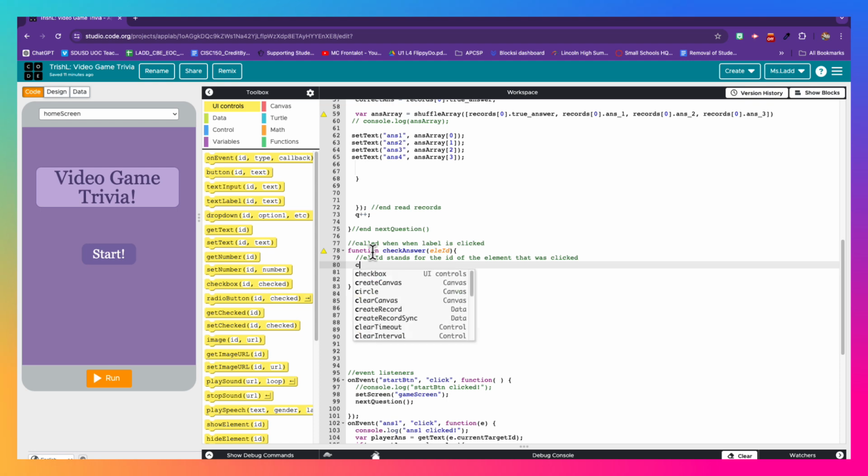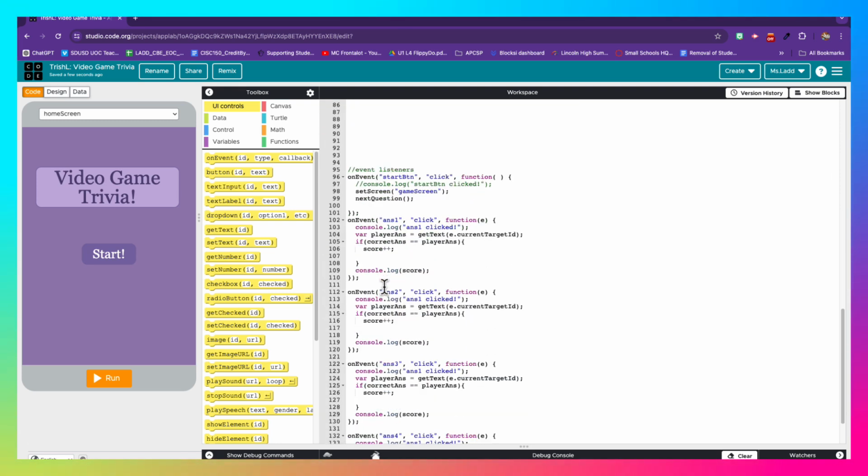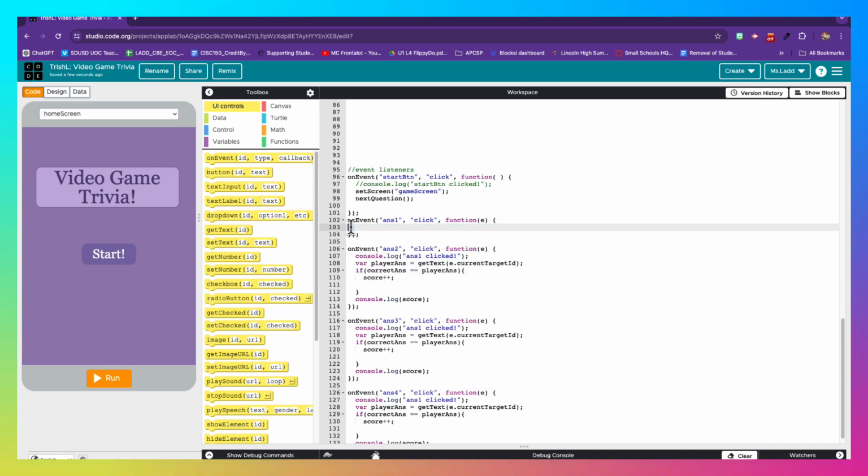First, I'm just going to start with a console.log and pass it ELEID. And this will ensure that I am indeed getting it for that click. So let's do that. Let me go down to my event listeners. So here I have on event, answer 1. And I'll just be able to take this stuff. I'm going to grab this stuff and Command X. I'm just going to get rid of it.